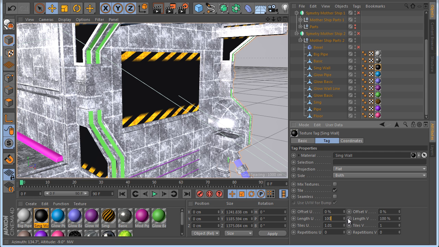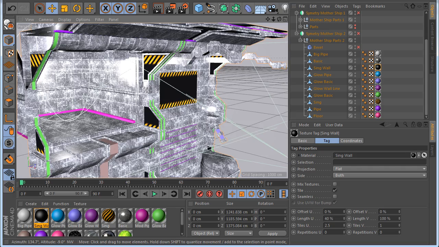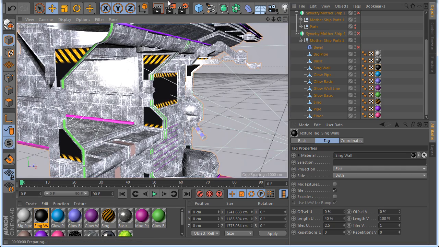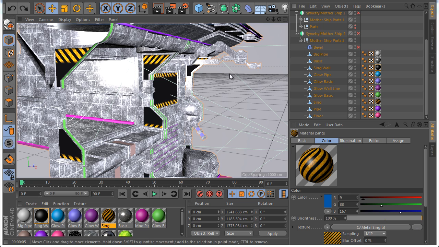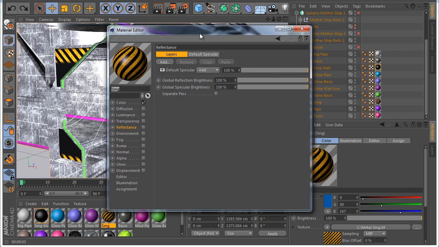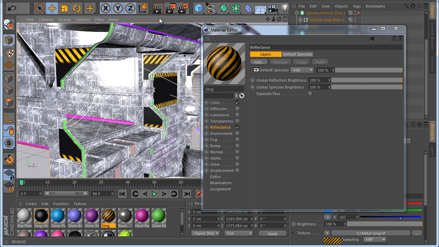Okay, make off this. And let's make this smaller. I think this is good. Okay, let's see how it looks like. Let's render this. Okay, and now I'm going to go to sign and enable also the refractive here to give it the specular.